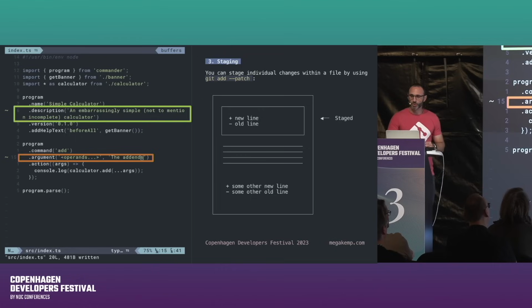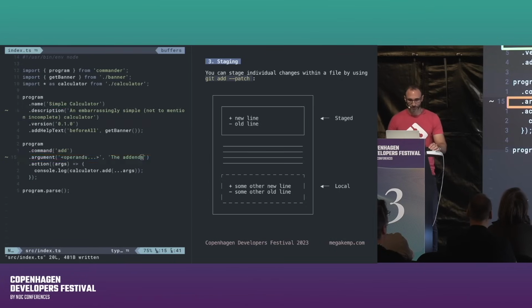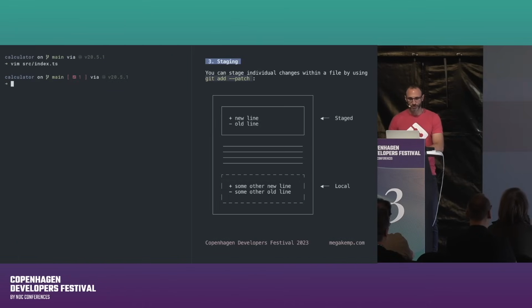So now what I want to do is that I want to stage that change, but I want to leave that in my local working directory. So I want to commit just the upper portion of the file. How do I do that? That's where the patch option comes in. So let's save this. And then I say git add patch.